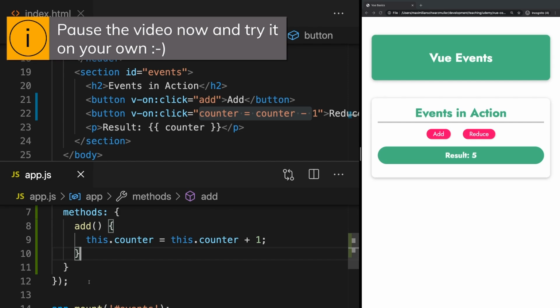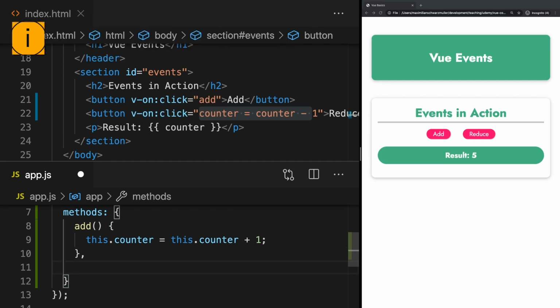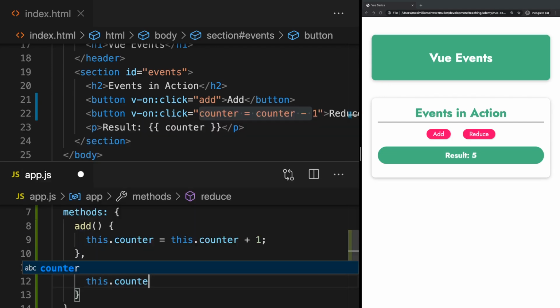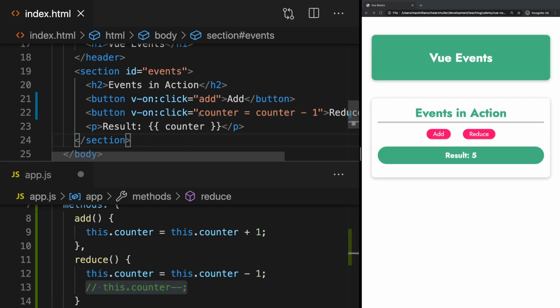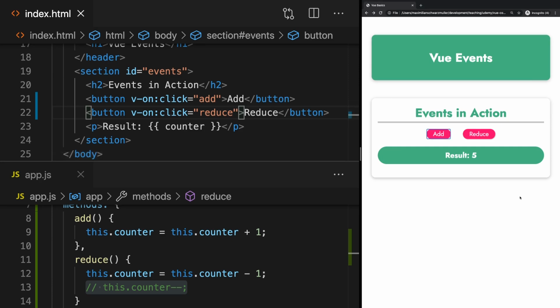Were you successful? Well, again, it's pretty much the same code. We can add a reduce method. Again, this name is up to you. And in there, we just set this counter equal to this counter -1, or we use the shorter form, which looks like this, which is also okay. And now in here, on this second button, we can call reduce like this, or as I just mentioned, just point at it. Both is accepted.